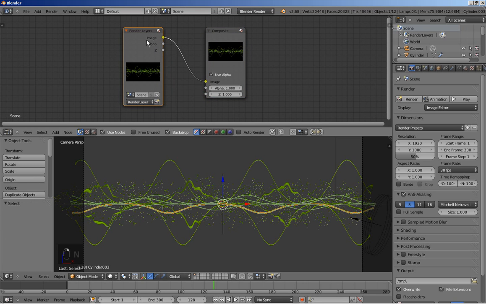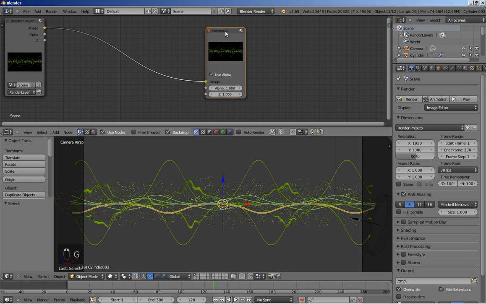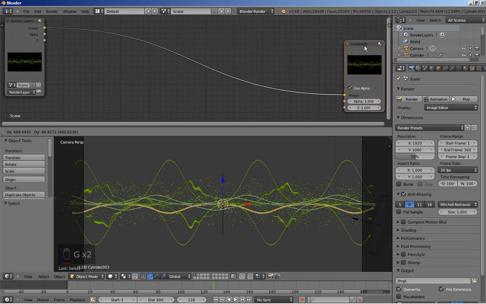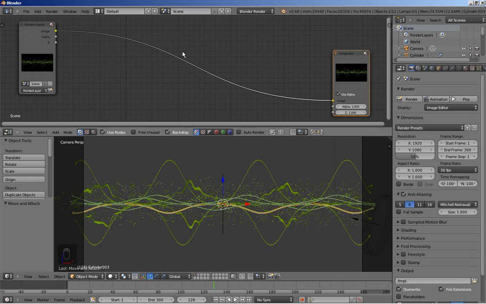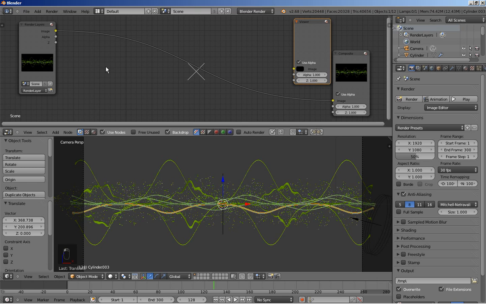Okay. Click the render layers, hit the G key to move it to the left side, and click on the composite and hit the G key to grab and move it to the right side. And about here. And first thing I'll do is hit Shift A and add output viewer. Let's move it to the right side. Now I'll hit Shift A to add color.